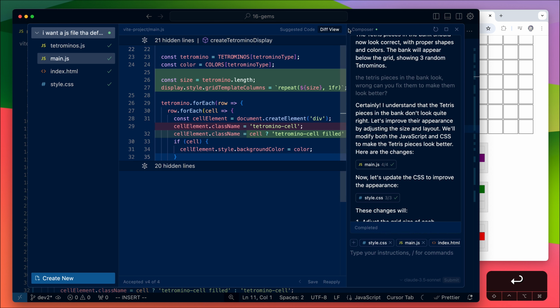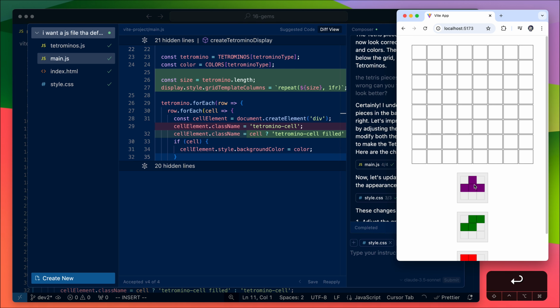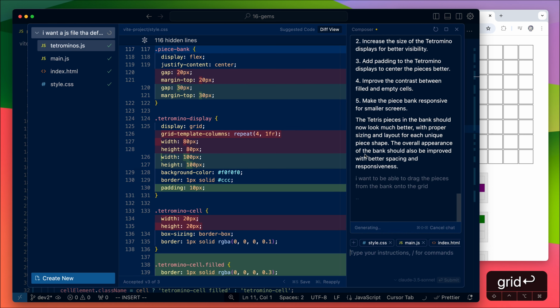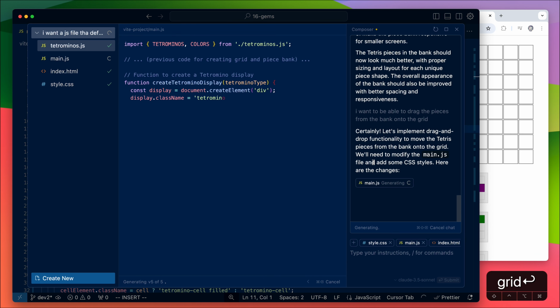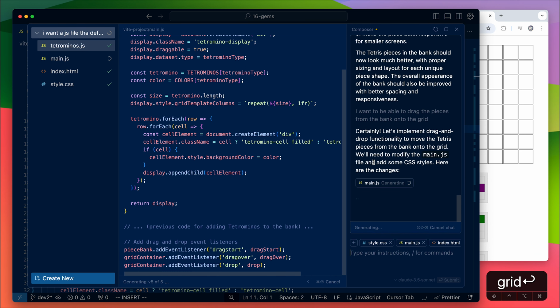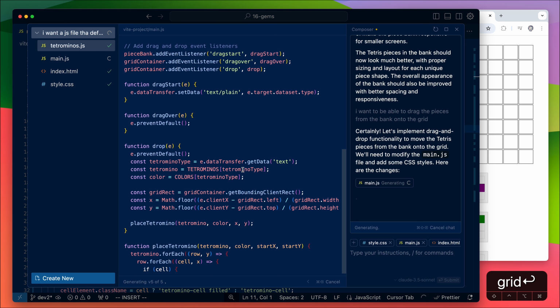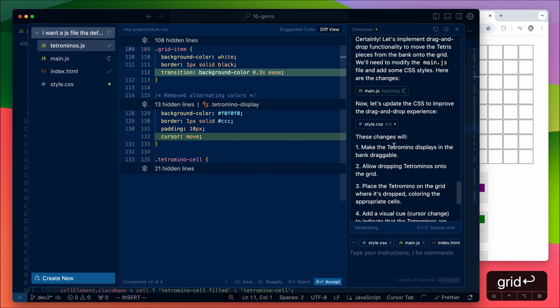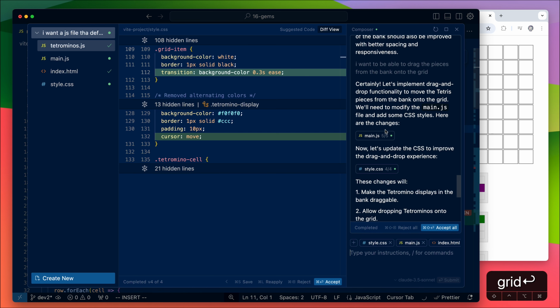So next, I want to be able to drag and drop the Tetris pieces onto the grid. So let's just go ahead and ask it to do that. So that's generating, it's updating main.js. And now it's updating our style sheet. Let's go through and look at the style changes.